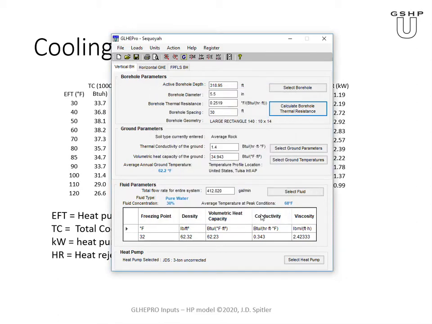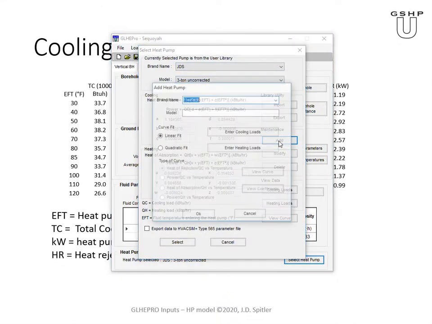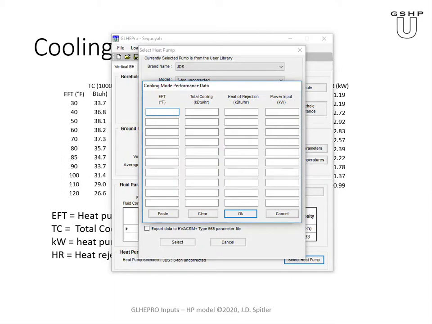Okay, let's make another one. Let's make the uncorrected heat pump. So we're going to add a heat pump. It's going to be a JDS model. And it's going to be a 3-ton corrected. Only now I'm going to go right over to the spreadsheet where I've already got the data, and I'll get that.